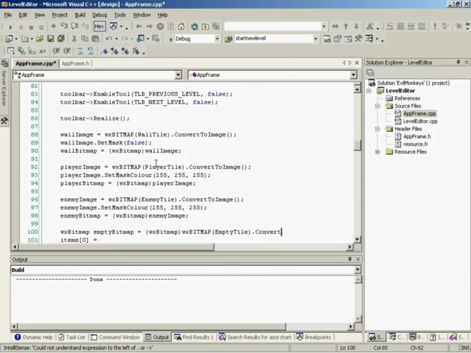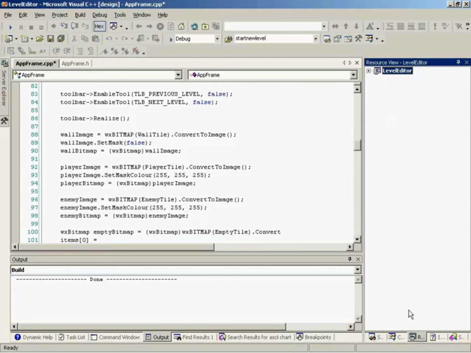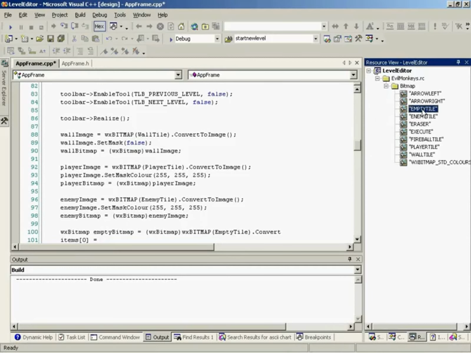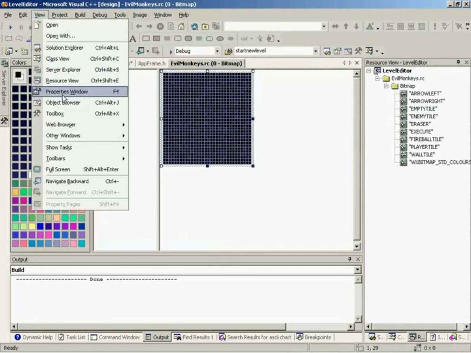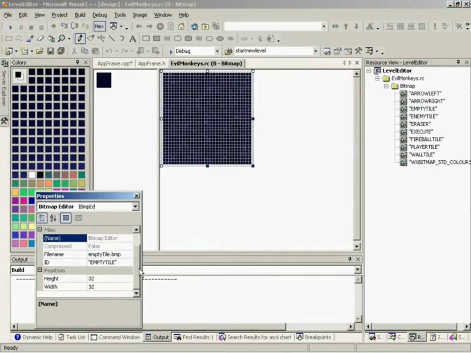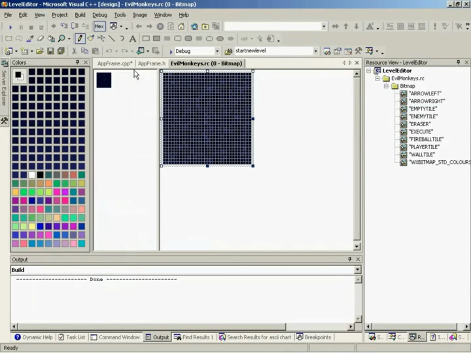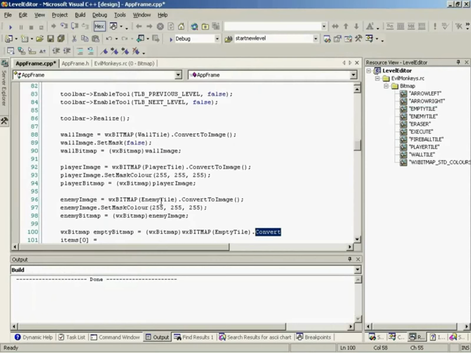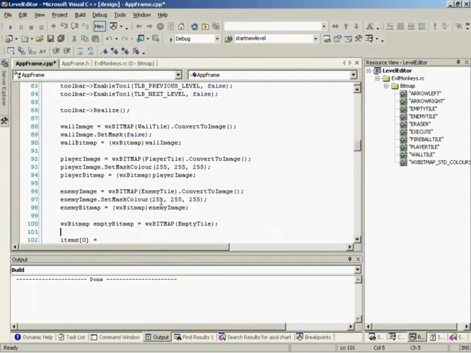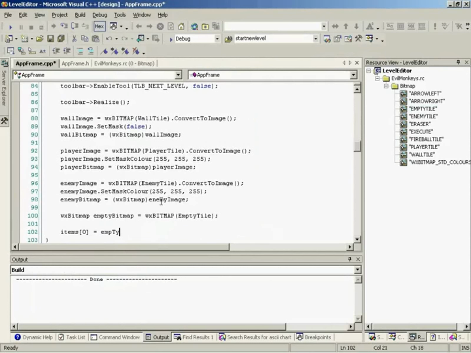Actually, for this one as well, let's go over into our resource view just so you guys can remember what it looked like. Check this over here, and remember our empty tile. If we go to View, Properties window, this is going to be 32 by 32 as well. So we're all set. We don't need to scale or anything like that. Exactly. So let's come over to here, just grab this, directly slap it in there. And for this one as well, we do not need to set the mask color because we know what it is. So at this point, we can really just drop in empty bitmap.